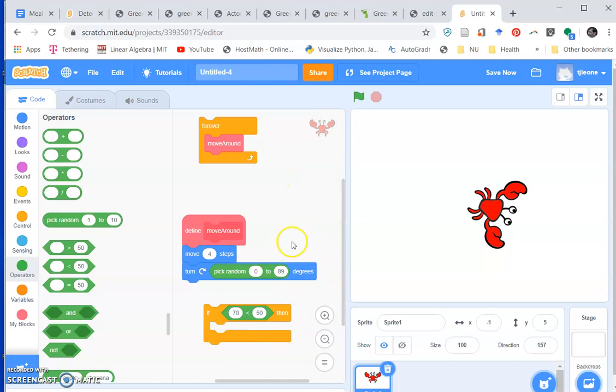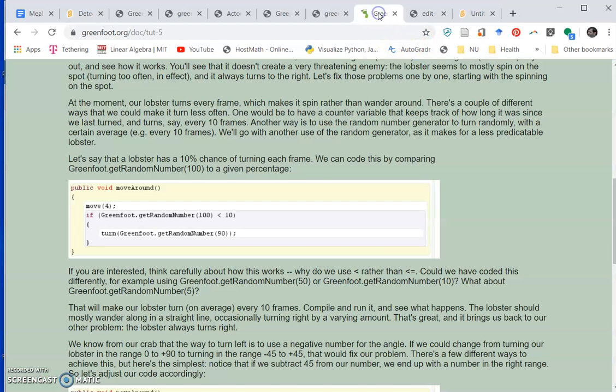But this will always be false, right? So what we want is to pick a random number and see if that random number is less than 10. Okay, so we're picking a random number. Now this says the limit is 100, so that means we're going to pick a number from 0 to 99.